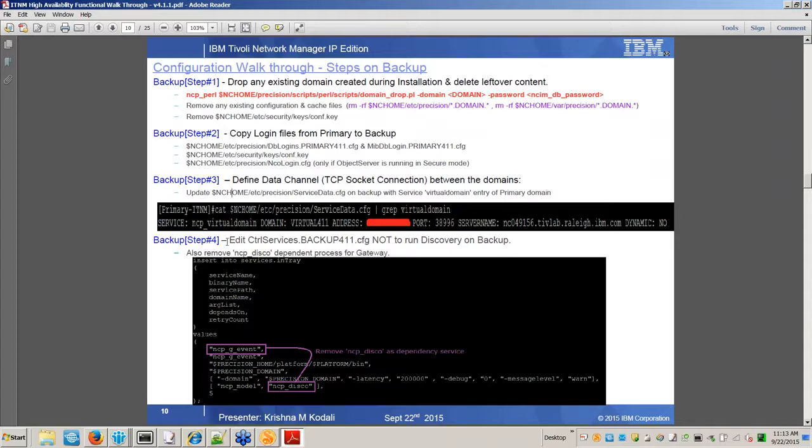And the fourth step is you edit the control services. Because we don't run the discovery on the backup, we remove the NCP disco process from that list. And we also made NCP disco a dependent process for NCP G event in 4.1.1. This is because of post-NSIM processing. If you have multiple domains, if you are doing a cross-domain RCA, this is needed there. And you want to remove this dependency from your backup control services. Otherwise, the gateway will not come up.